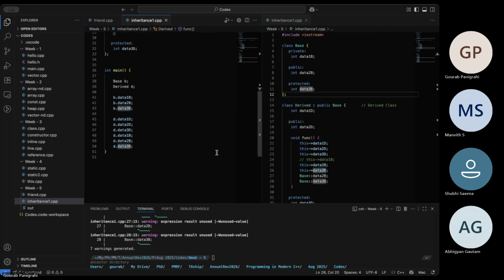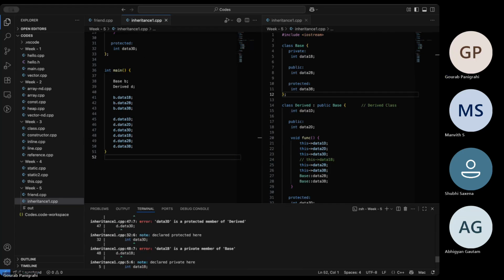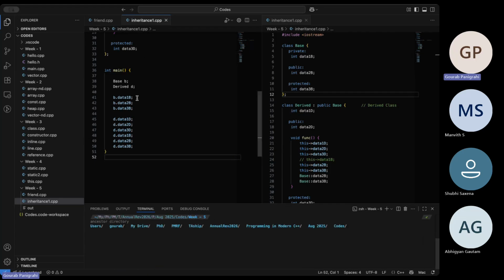All right. Now moving on to this one. Here everything is public, right? So you have to just see which can be accessed because they're public. That's all. So now running this, we get errors. And we can easily filter out which ones we will have. Well, we can do it ourselves also. Data 1B is private, so this will give an error. 2B is public, fine. 3B, we can't because it is not public. It's protected. You can't access it.